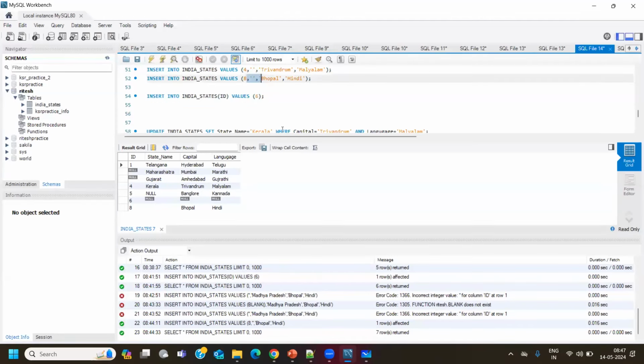While writing the update statements, we can give our user different value. Whatever value we need to update, we can update as it is, right? So we can set the state name equal to our own name. What is the difference in case of null and blank? So that is what I'm trying to explain.